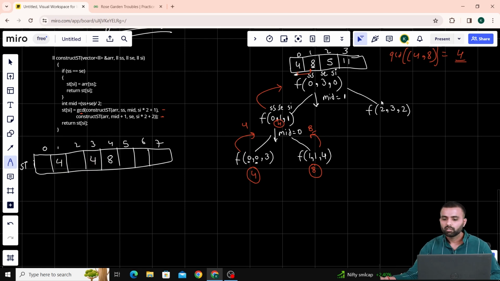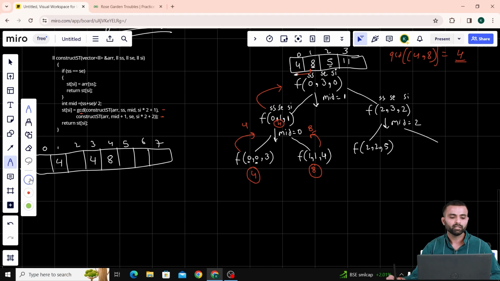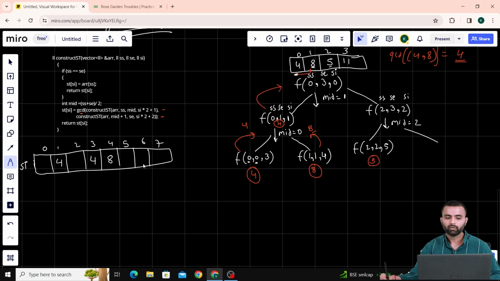Now in the right half, again I am writing SS here, SE here and SI here. So mid is 2 plus 3 by 2, which is 2. Again I am calling the left half, which is 2, 2, and its index is 2 into 2 plus 1, which is 5, right? Now you are at 2, 2, which is 5. It's a single element, so the GCD of a single element is that single element. Let's write here the single element, which is 5, right?